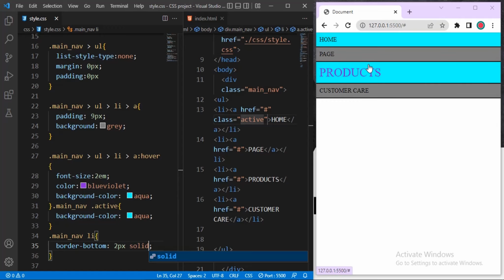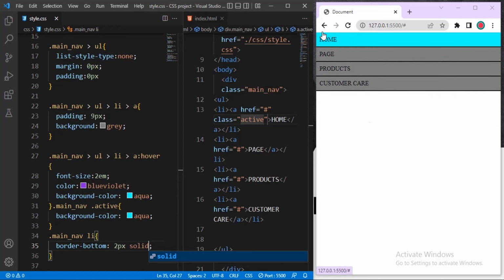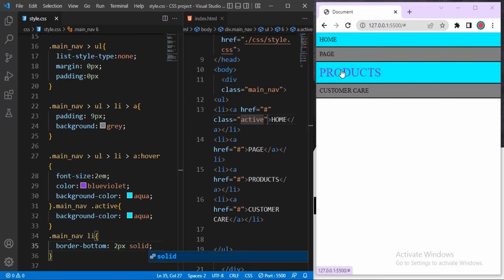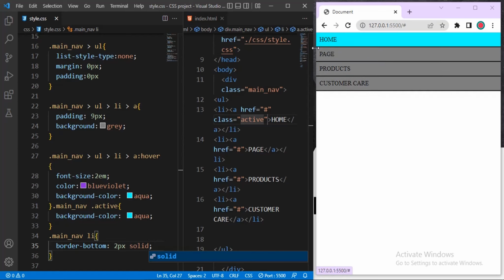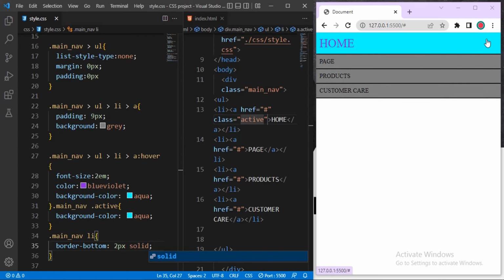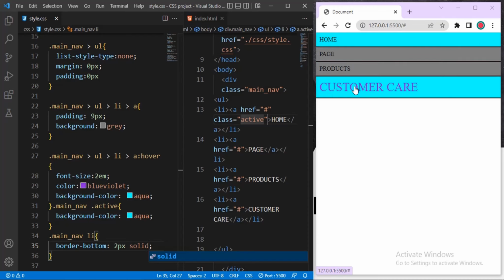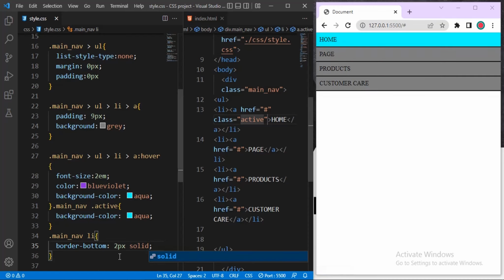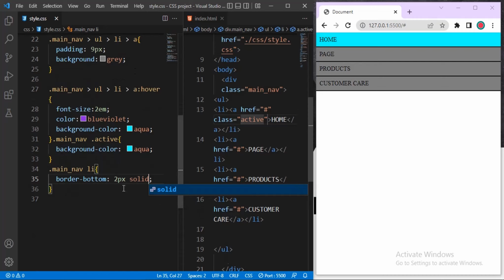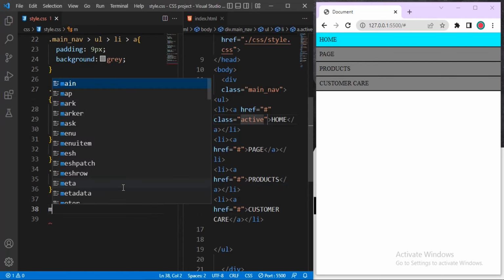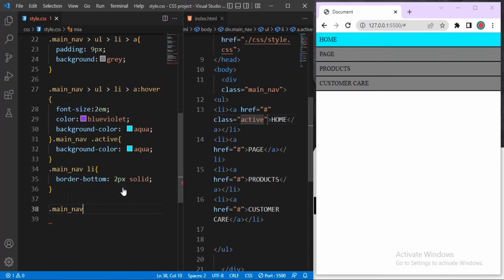Okay, what if I want my navbar now, which is in vertical form, to be in horizontal? So to do that, I'll use my selector here. I'll say the same, my main nav. Okay, this is my main nav.